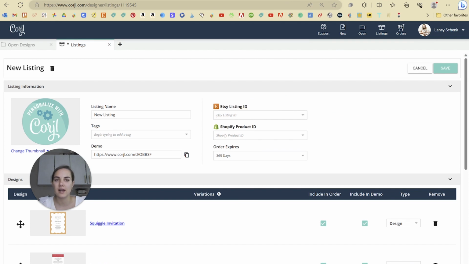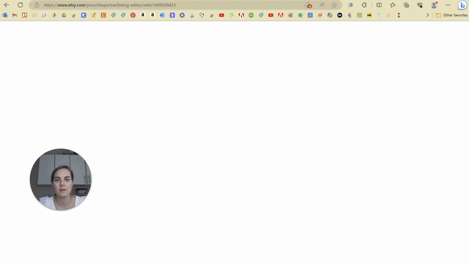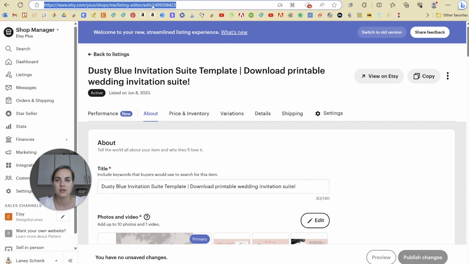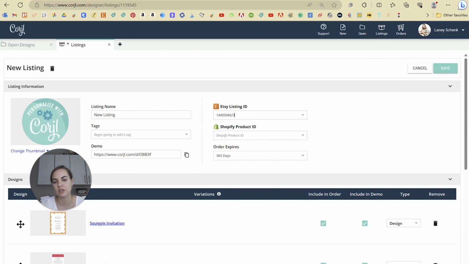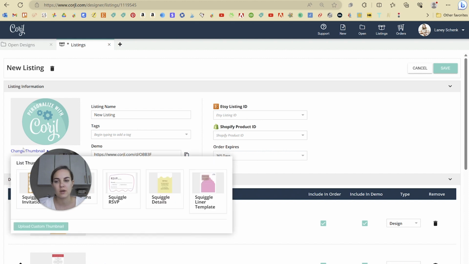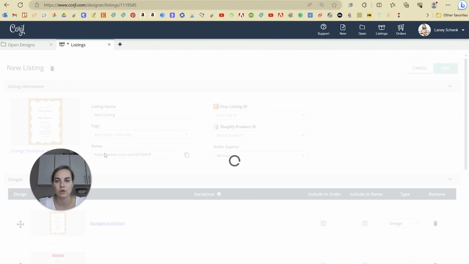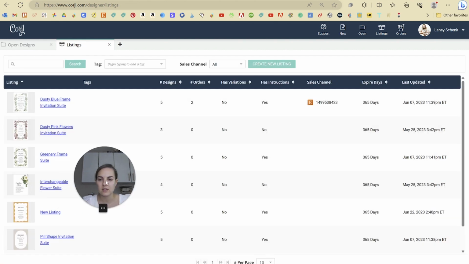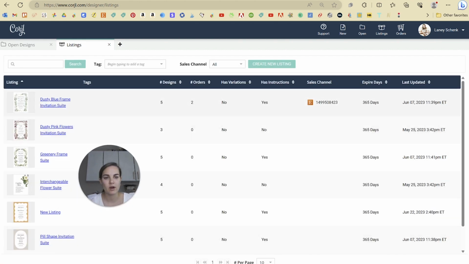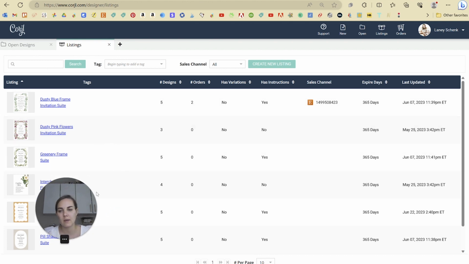You'll connect it to that Etsy listing, so you can get the buy now button up here by using the Etsy listing ID. When you go into the listing, this right here is the listing ID, and then you just paste it right here and save, and that will connect this Corjl listing with the Etsy listing. Same thing in Shopify as well. And you can change the thumbnail of the listing to match one of the pieces on the listing, which is really cool. So now I have all of my listings over here, and some of them are connected to Etsy listings already, and some are not, but they are all ready to go.